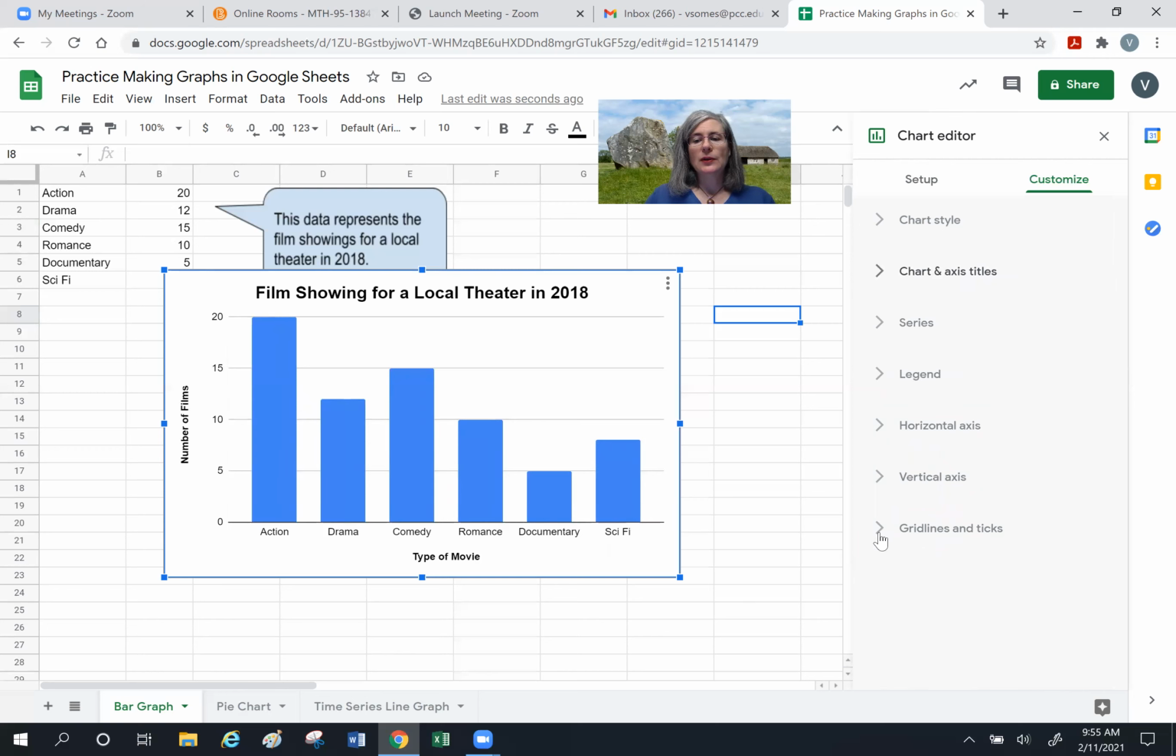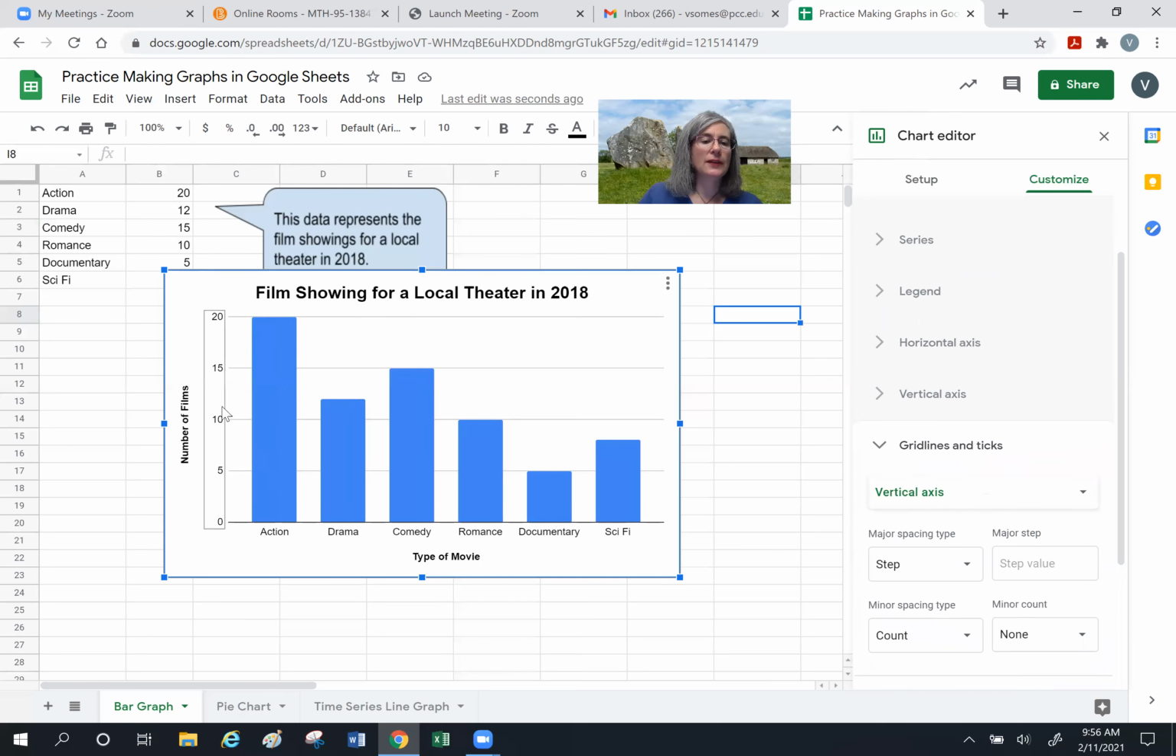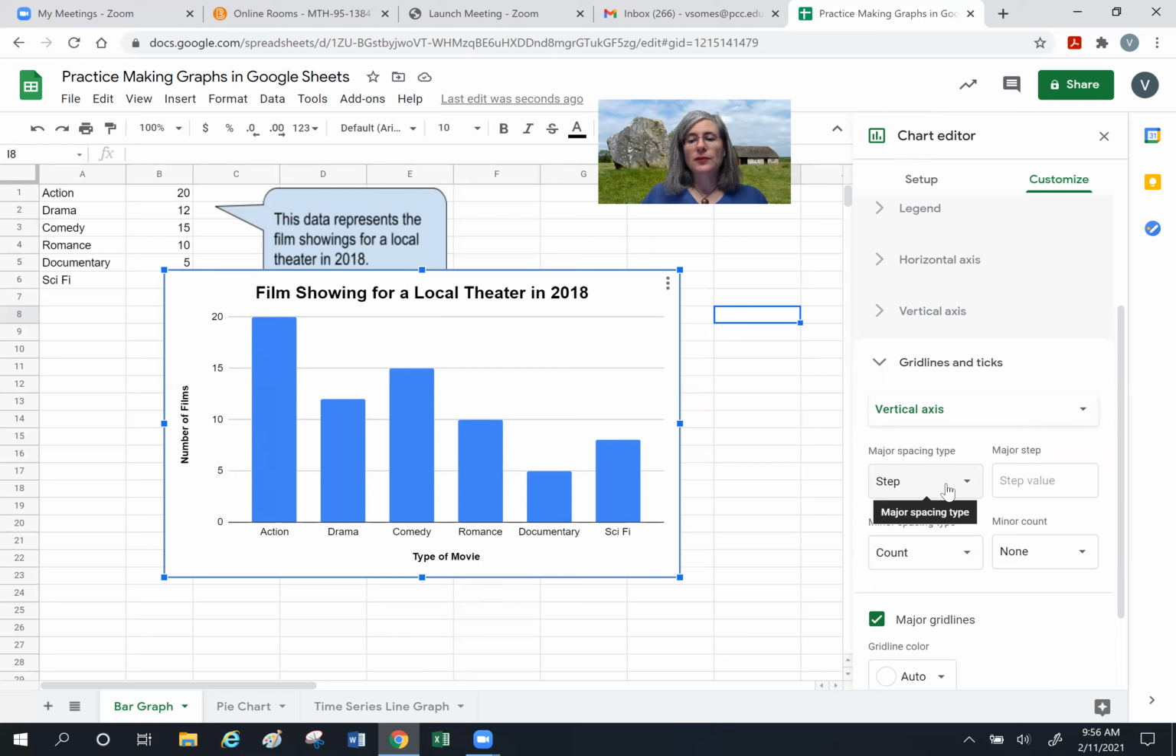One thing I like to do is to look at the grid lines, because here our grid lines for our vertical axis are skipping by 5s, 5, 10, 15, 20, which is pretty good for the data. Google did a pretty good job of guessing what would make sense. But say you want a little more detail. What we call that is the step on the axis. So if I go to the grid lines for the vertical axis, there's an option for step, and I can put in how big that step is.